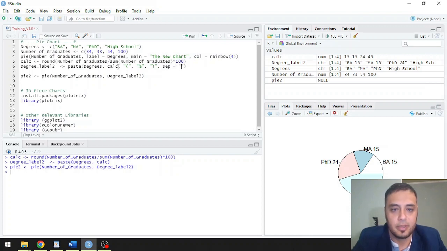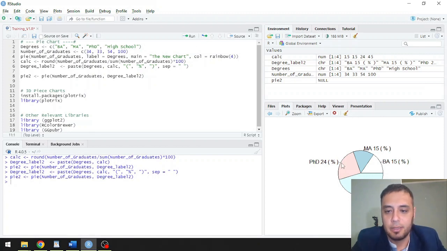The separator in this case could be one space between each one of them, and then run this, and then run the pie chart again, and you should see in this case how there's a mistake. So the degree name will come, and then there will be the number of calculation.